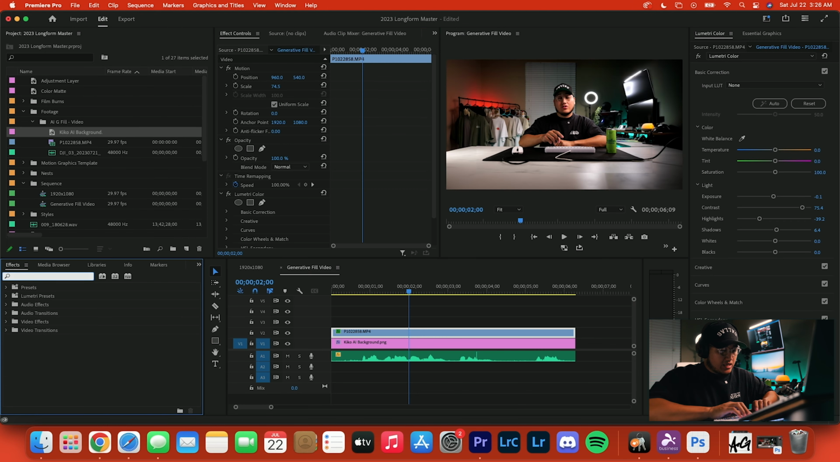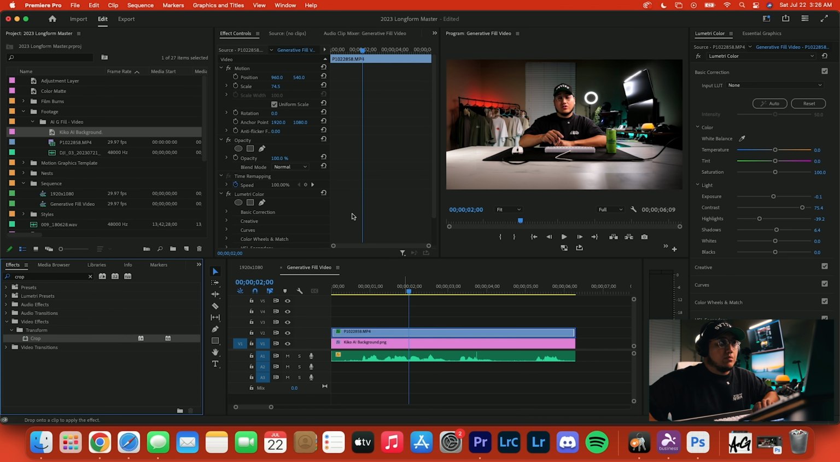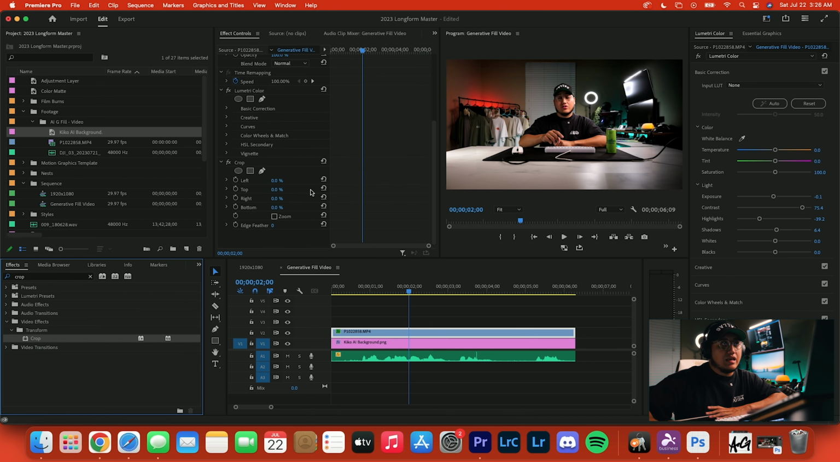You're gonna go over to your effects and you're going to type in crop. And you're gonna drag that crop on top of your footage. What this is basically gonna allow us to do is essentially make the footage just a tad bit smaller to let that AI photo really kind of take over, if that makes sense. I just do 5 off the start just to see kind of how it goes.